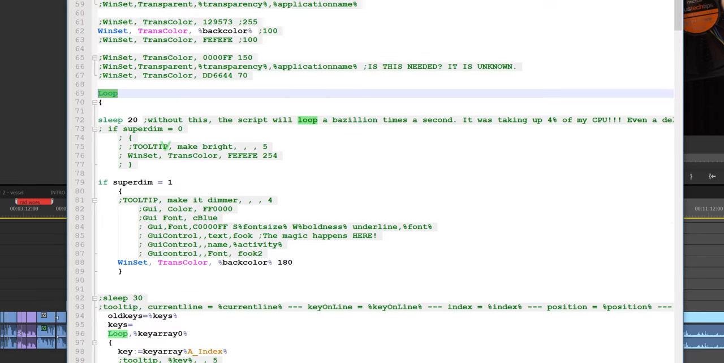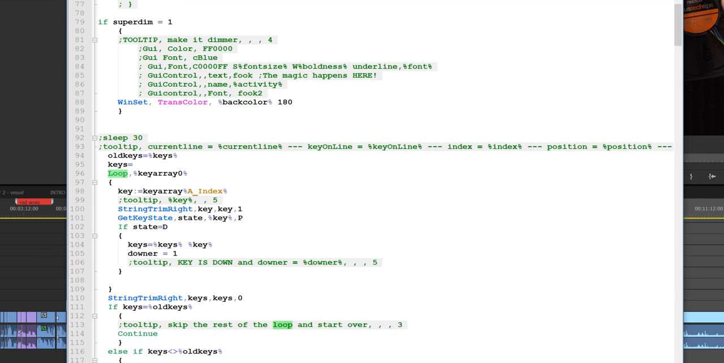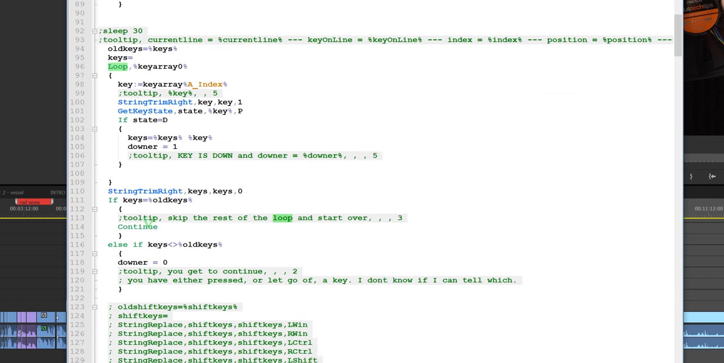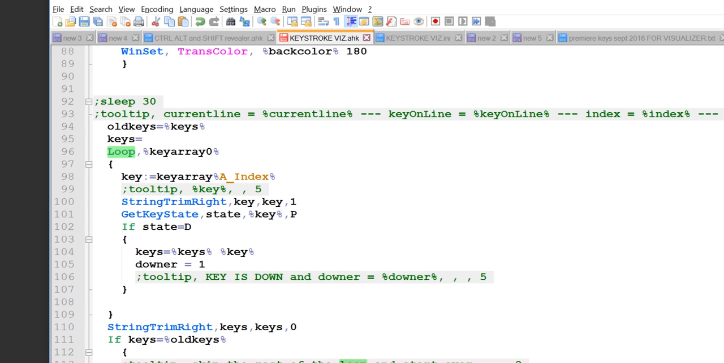And it's always looping through and trying to see what key you're pressing. Let's see, where's the actual... Yeah, right here. Get key state, a key that is physically held down. If the state is down, then you put that into the keys variable, and that's your key.